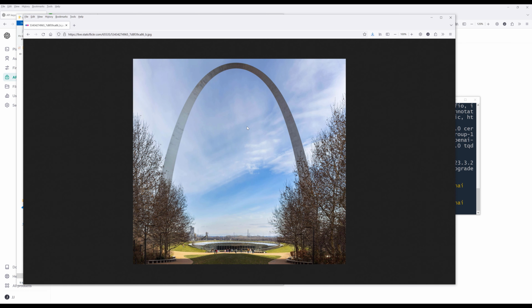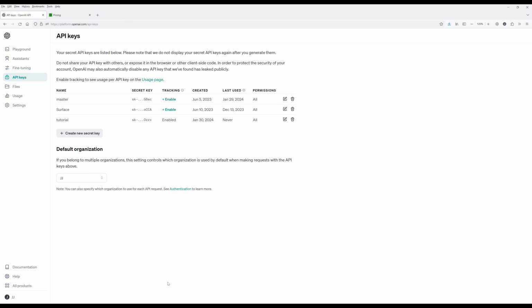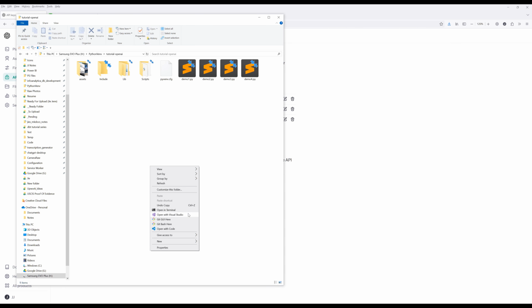Right, so for the first example, we're going to use this image that I took in St. Louis, and this is the Gateway Arch National Park photo. So this is the arch. Now let's go ahead and open the script.